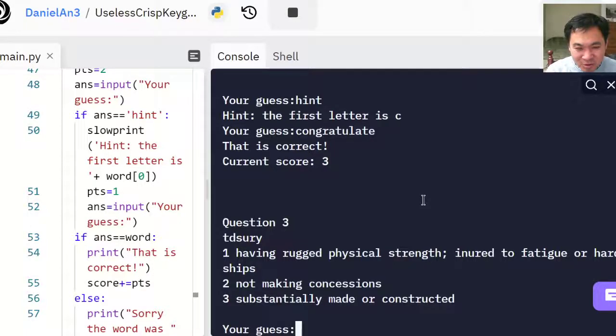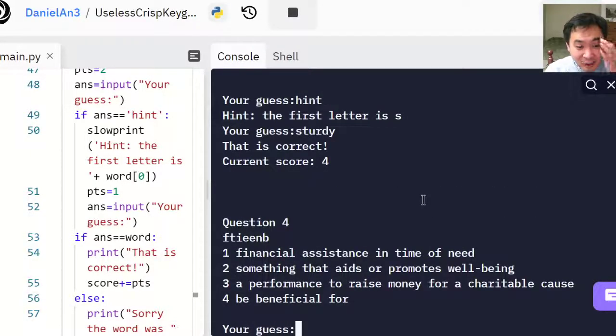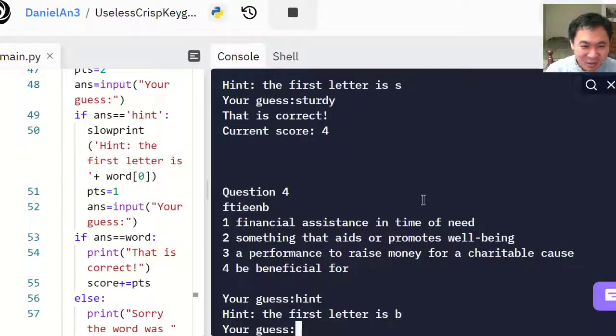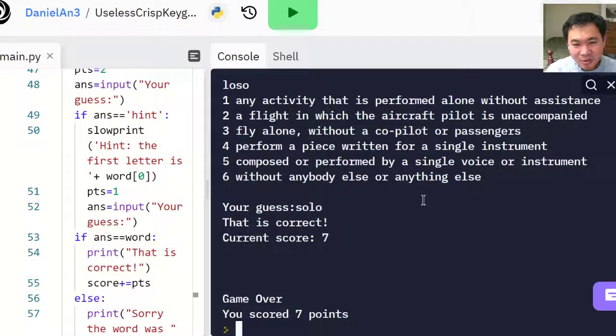Let's see, made versus constructed, hardships, rugged. I can't figure it out again. Hint: S. Sturdy. All right. Financial assistance in a time of need. Be beneficial for. I think this is too hard. Hint: first letter is B. Benefit. Okay. Okay, so I scored 7 points. All right, so that's how you play this game.